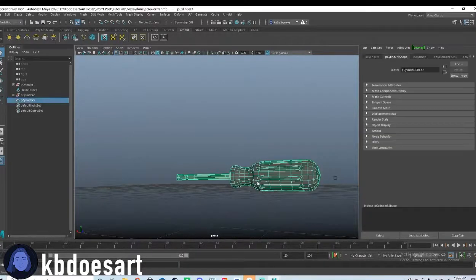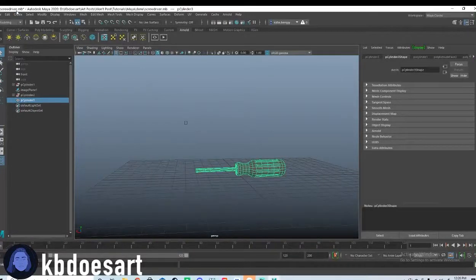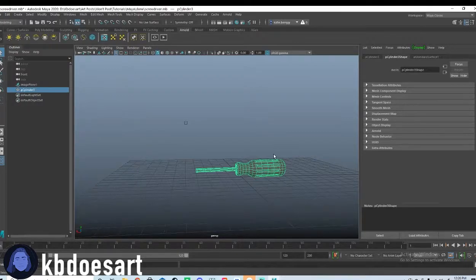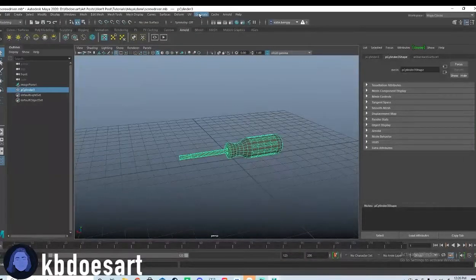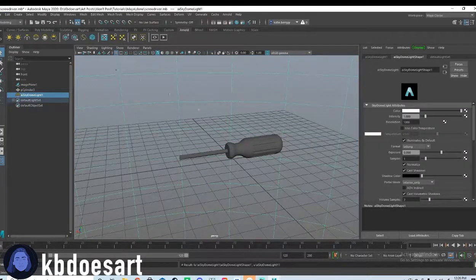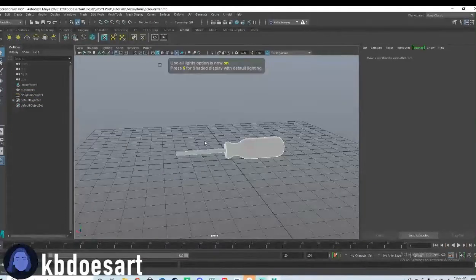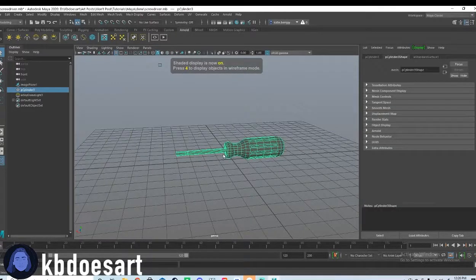So, first things first, I want you guys to go ahead and select your objects, do Edit, Delete All by Type, and then delete that history. And then go ahead and click on Arnold and grab a Skydome light. So now we've got a little bit of light in the scene, and you can click 7 to see how it lights it up. And then I'm going to go back, click 5 again, just to see it normally.